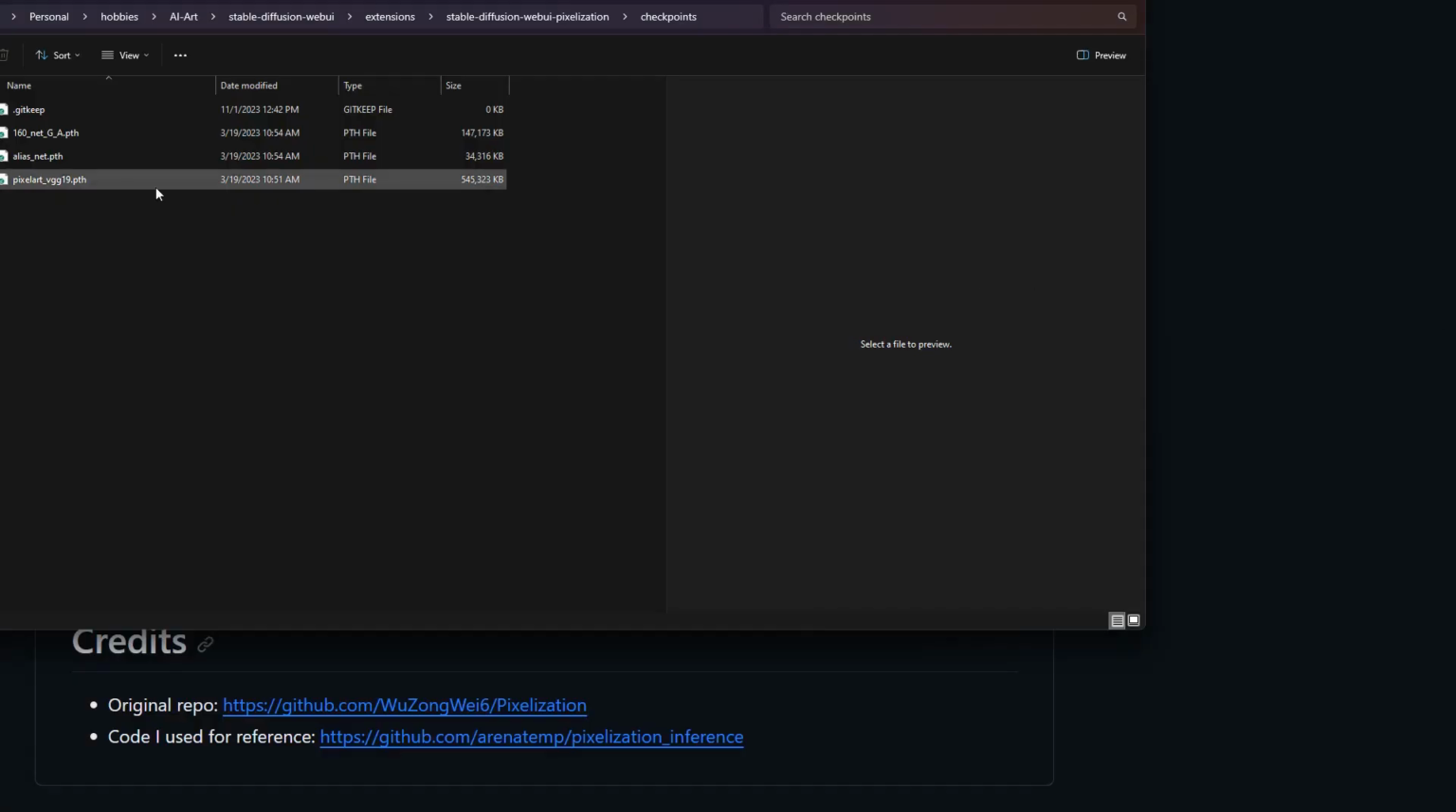Okay, so as you can see, there are three models in this directory. In the directory you're looking for, here's the root of the Stable Diffusion Web UI. There's an extensions folder. Then you go into the Stable Diffusion Web UI Pixelization, and then checkpoints. Those three files you download, you're going to paste in there or download them directly to there, however you want to do it.